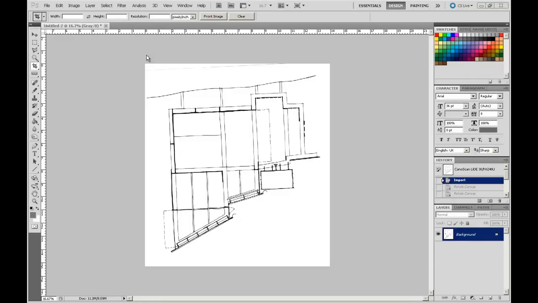Welcome to the next video in the series, and in this video we're going to just be sizing, rotating and cropping our image. Now here you can see our raw scan that we've just imported through our Canon scanner. Now we're going to rotate that so that the image appears in the right orientation.